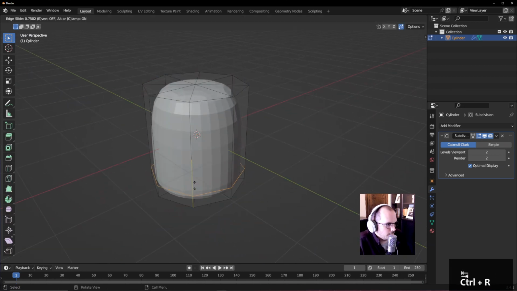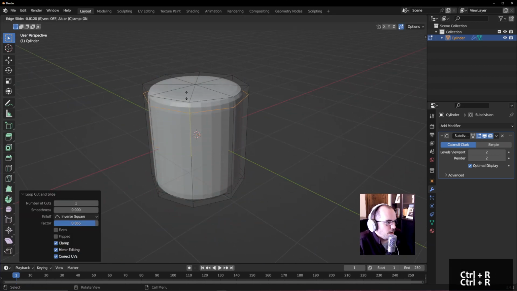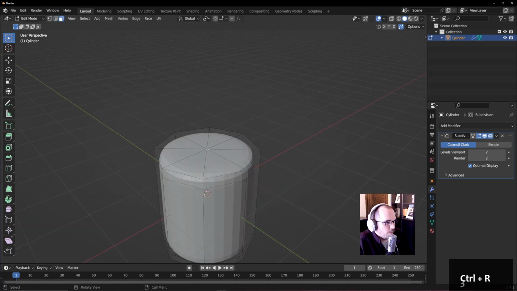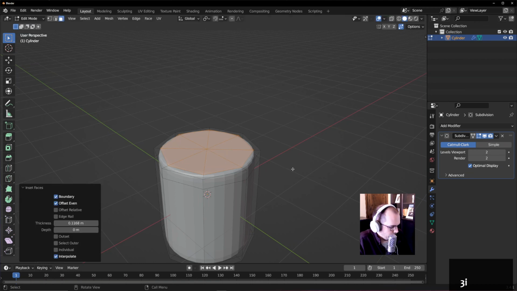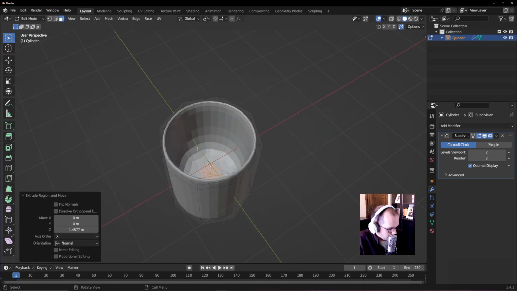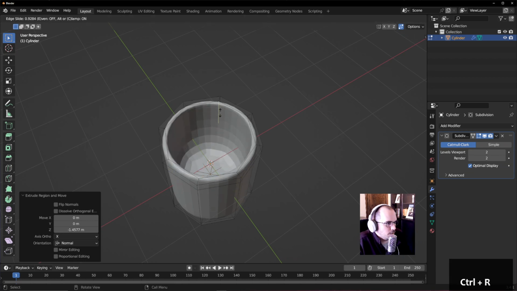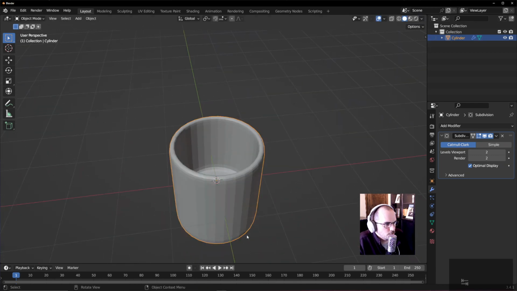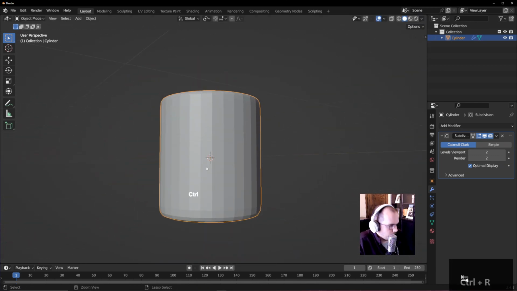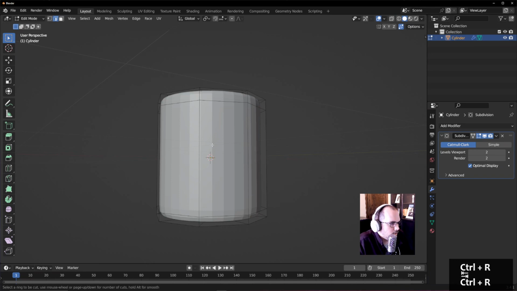Control R, adding a loop cut down. Control R, adding a loop cut up like this. 3 for face select. I'm going to select all on the top. I to inset faces just a little bit, and then E to extrude down like this. Great. Okay, adding a couple more loop cuts inside, adding one here towards the top. Control R, adding a loop cut here towards the bottom. Okay, we're doing it. It's happening. Do I need any more loop cuts around the edge? No, I think I got it.